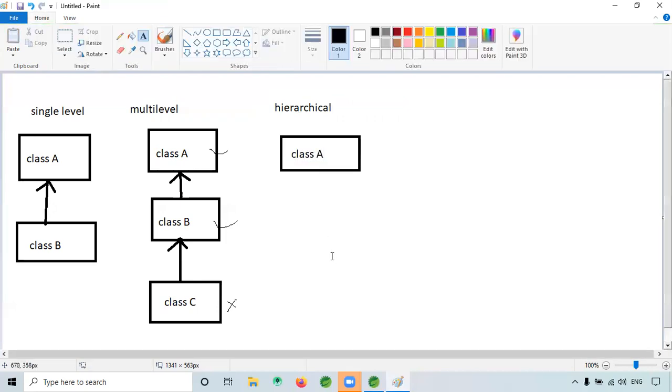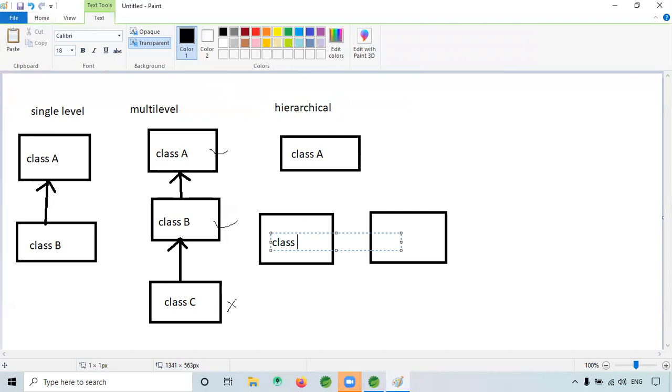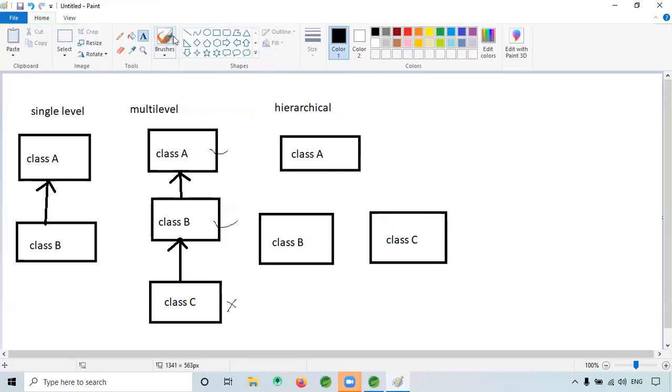Class A, class B and class C. So now both B and C are able to access the properties of class A, right? So this is basically hierarchical.